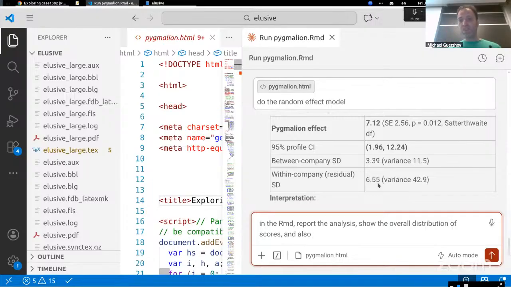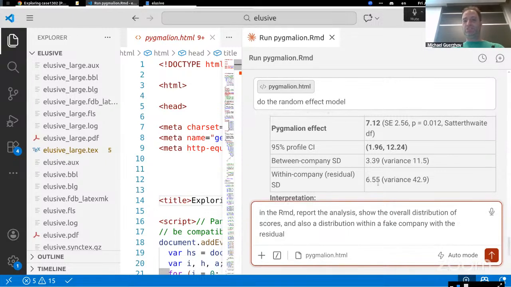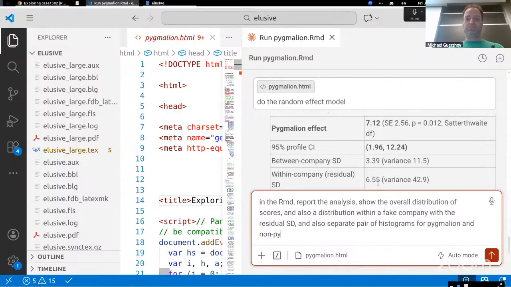So what I'll do in order to visualize it is I'll say, okay, within a fake company, show me the distribution with the residual SD. And also a separate pair of histograms for Pygmalion and non-Pygmalion.